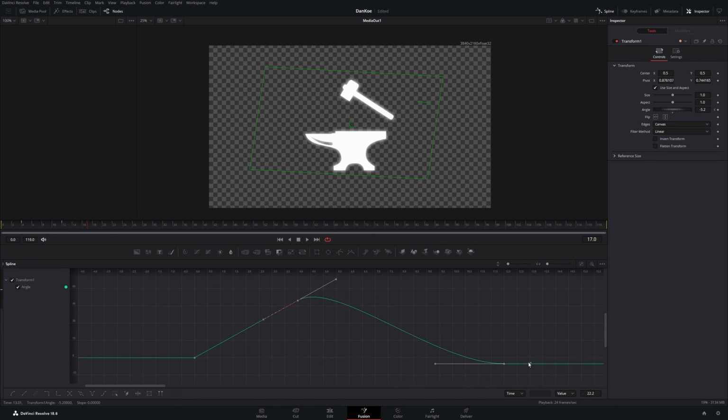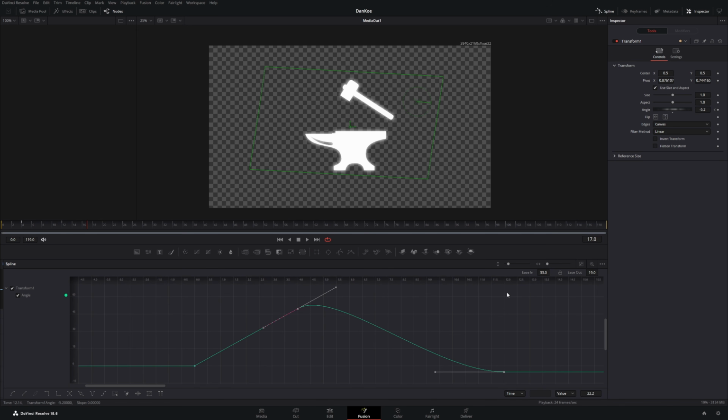Now you can see DaVinci has smoothed out the curve, and if you press T on your keyboard, you can show these ease in and ease out values, and you can adjust them to make it even smoother.